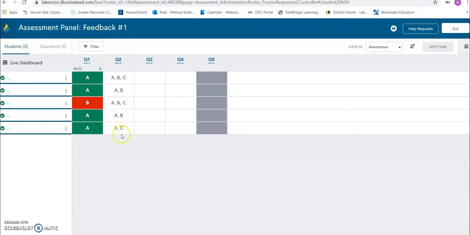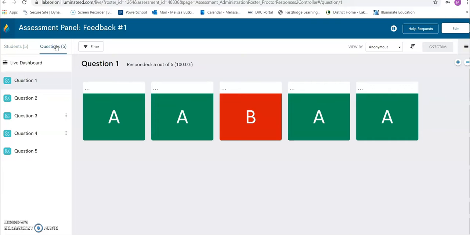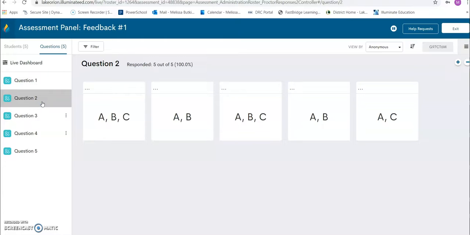Question 2 was that question about inequalities, and it was choose all that apply. So I'm going to look at that question. So I hit the questions, and I want to look at question 2. And I can see that a couple kids missed the one that made the 2 sides equal. I might need to do a little mini lesson on that. I might need to just talk to a few students individually.